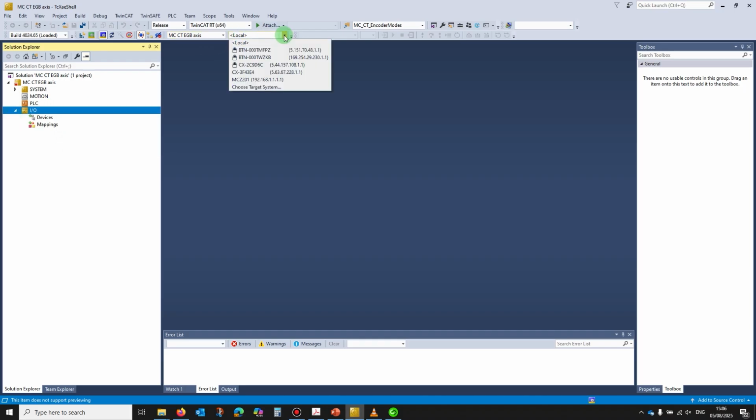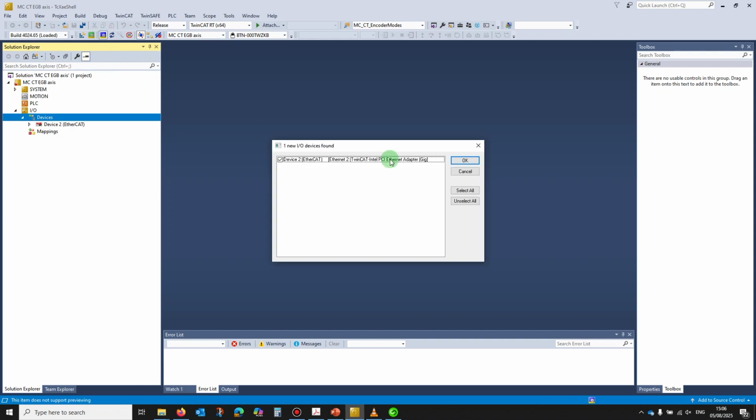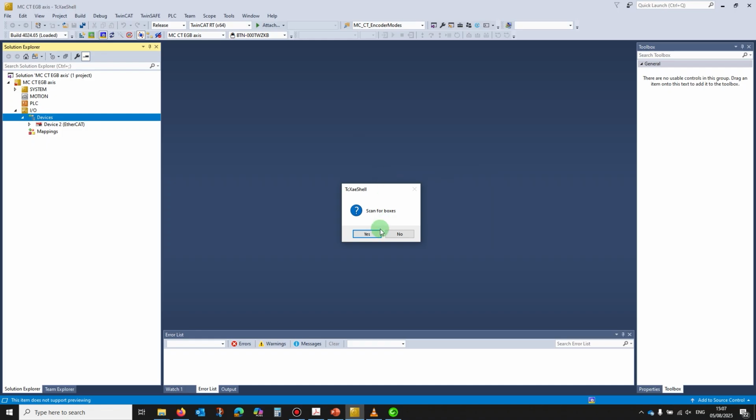So first thing that we want to do is point the project at the target, which in my case is an IPC. I'm then going to scan the network. If you find that the scan icon isn't there, it's because you're not in configure mode. So there we go, it's gone and found our EtherCAT interface on the IPC. So I'm going to click OK to that. I'm going to say yes to scan for boxes.